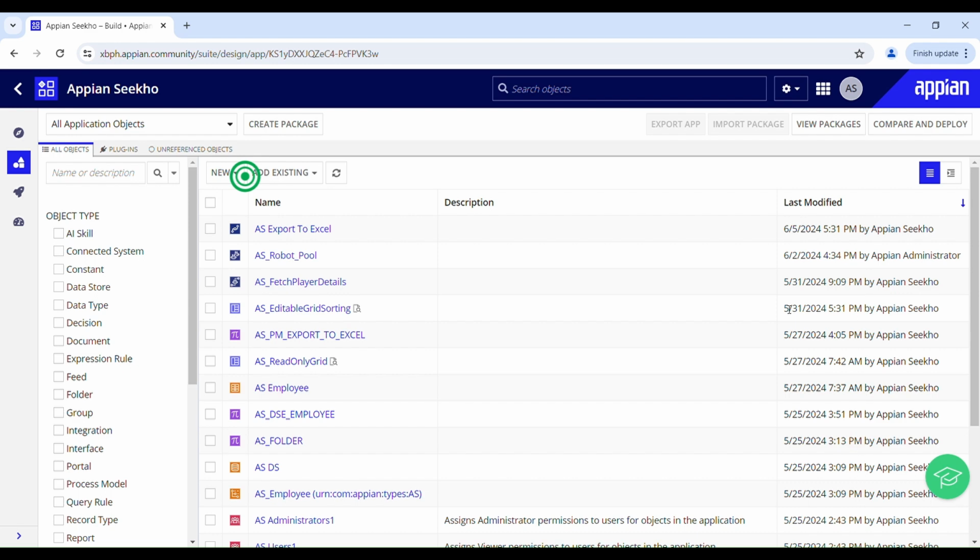So first things first, we need to create a process model to generate the Excel document, which should be populated with the data you want to retrieve from the DSC. DSC means data store entity. And using export DSC to Excel, we would be able to achieve that.